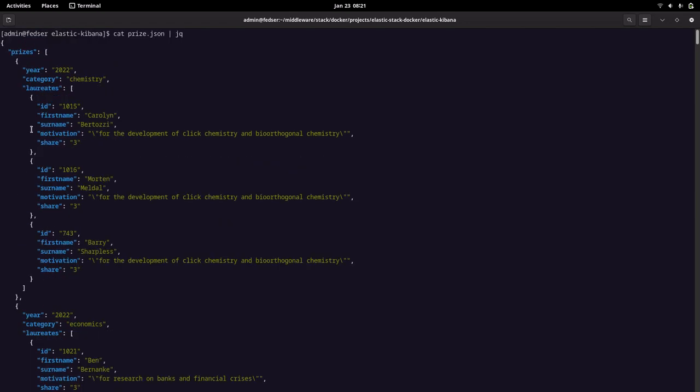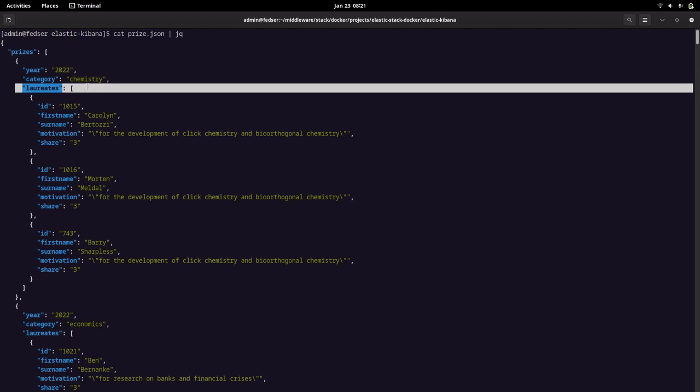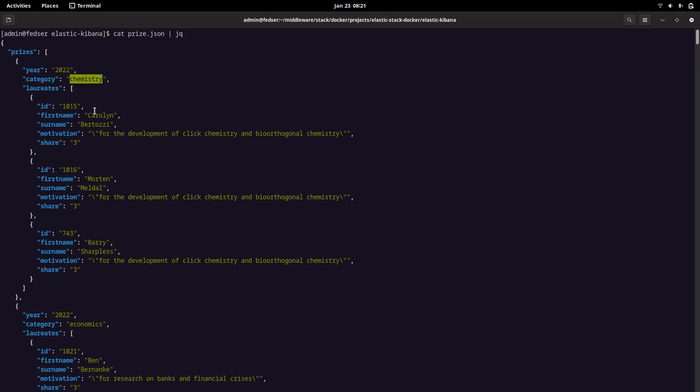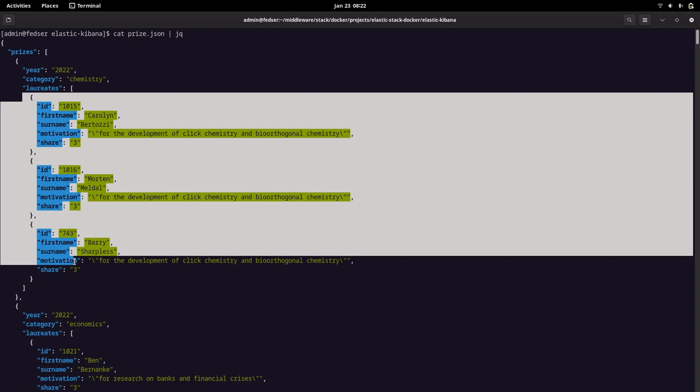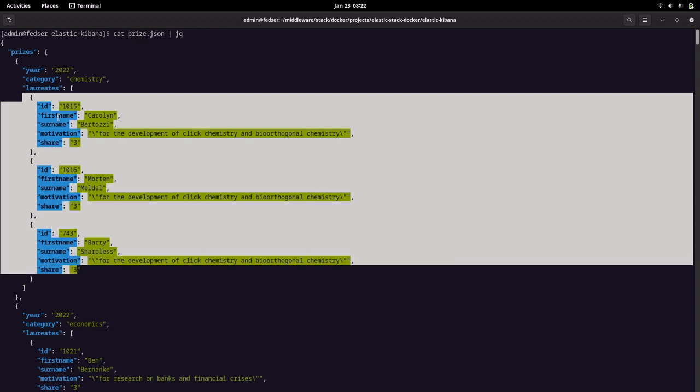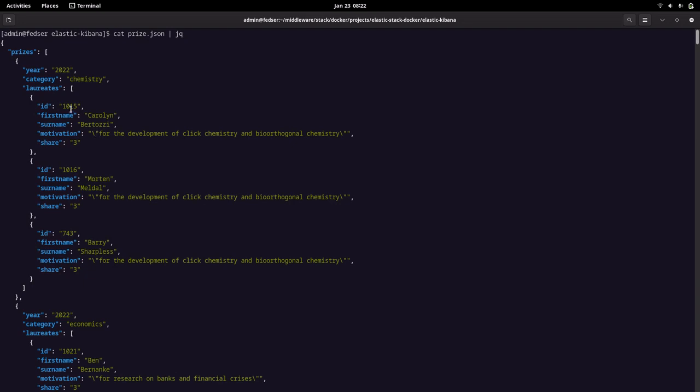If you closely look at this information, there is a year, there is a category, and there are laureates. Laureates are basically the people who got this award, like the Nobel Prize. For every year, for a particular category, there might be multiple people who are getting this award. So we have this laureates section, which is an array consisting of multiple people who are sharing this award. As you can see, this award is shared by 3 people. We have information related to those people, like ID, first name, surname, motivation, and share.